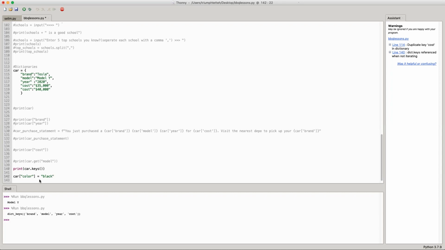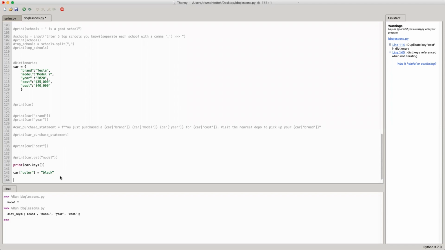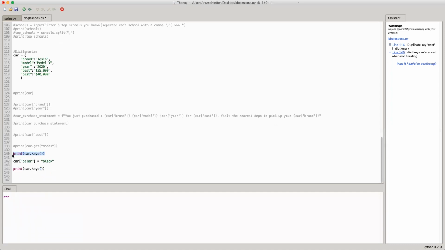So car color black, right? Once I do this, it would include it into my dictionary set. Then let me now print the keys again, so that we'll see car dot keys, right? The first print of the keys is what we did earlier. We printed the keys and we saw brand, model, year, cost. Note that cost will not repeat itself because a dictionary does not have duplicates, okay? It will just take the last cost that is being shown, okay?